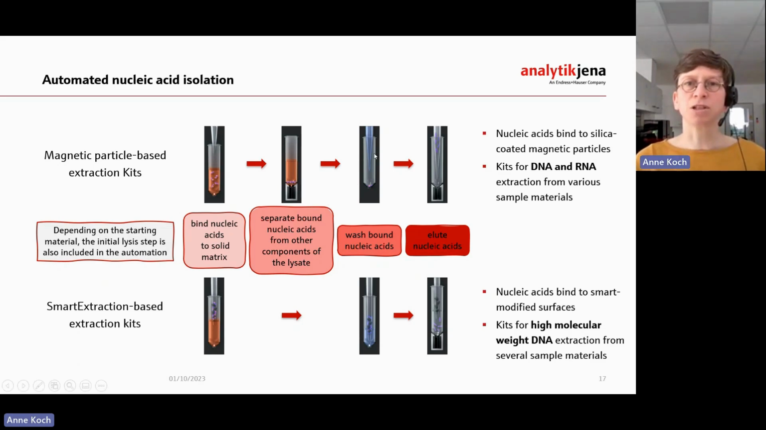Yeah, then the washing steps are next. While the nucleic acids are bound to the beads, there are various washing steps with different buffers depending on the kits. Those are optimized to the material you want to extract. And finally, an elution buffer washes off the nucleic acids from the beads, and they are transferred to the elution tubes that you put in the sample tray before.